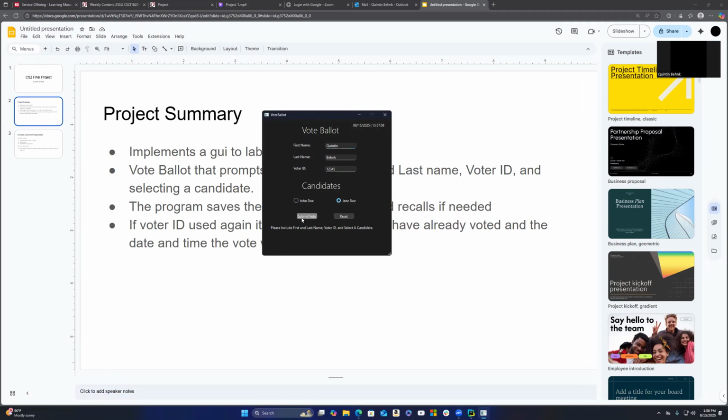So we'll just pick Jane here. This submit vote button will not pop up until each of these fields have some sort of input in them. See, so if I delete this, it'll go away because it doesn't have anything in it. So let me retype that. Pay attention, this has 5 numbers in it.